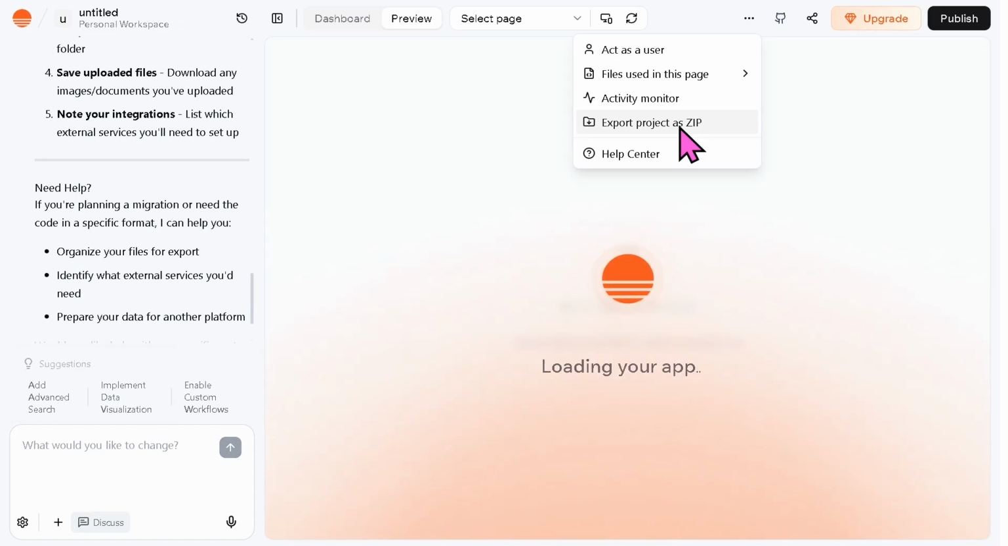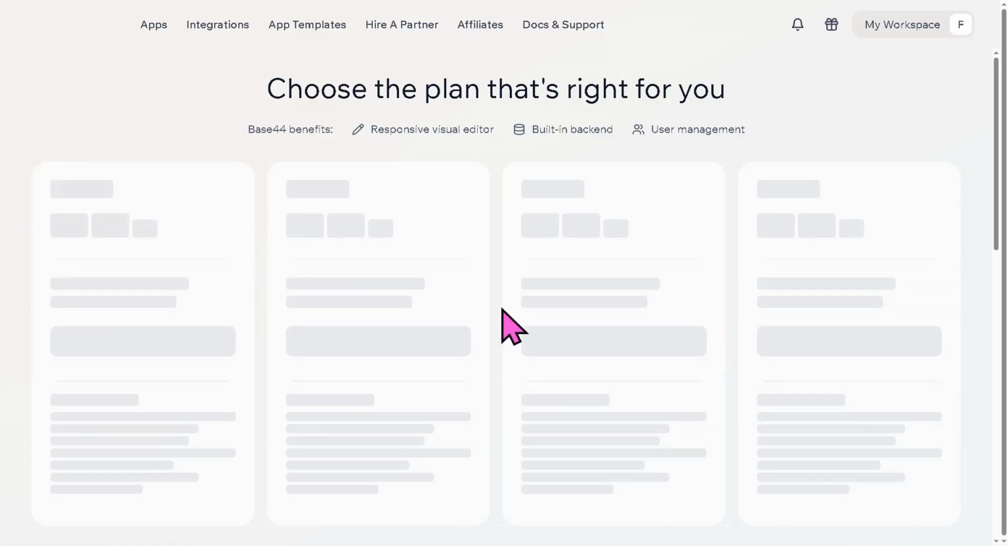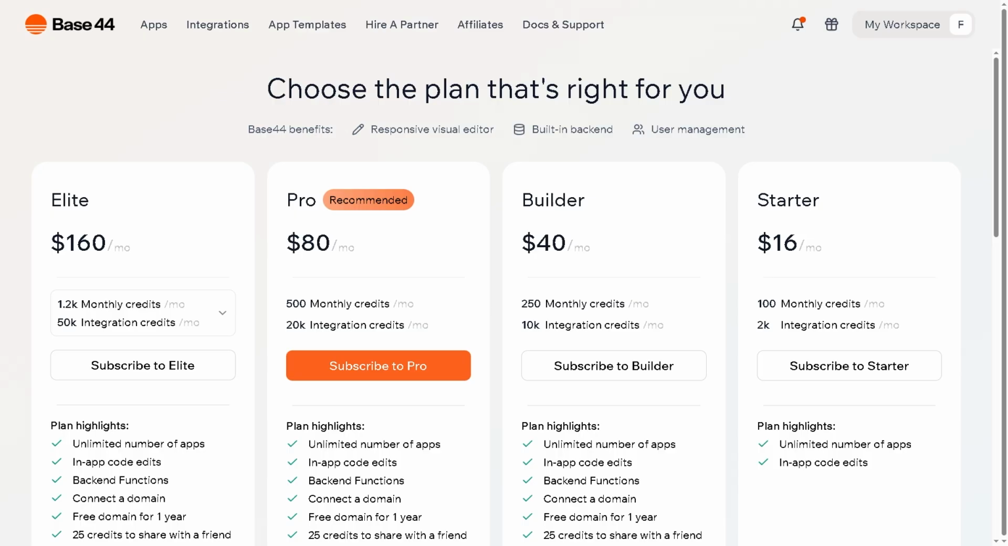It's very simple, all right? However, keep in mind that zip file export is not available on free plans. To unlock this feature, you'll need to upgrade your subscription. Zip downloads are only included in the Builder, Pro, Elite, and Enterprise plans. If exporting your app code is important for your workflow, upgrading your plan is the next step. Simply choose the plan that fits your needs and gain full access to the zip file export features.